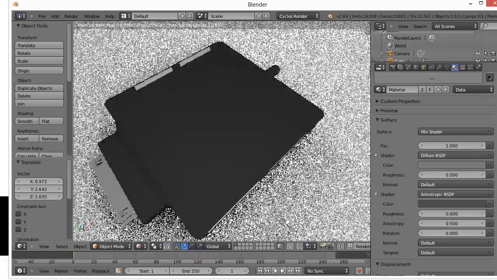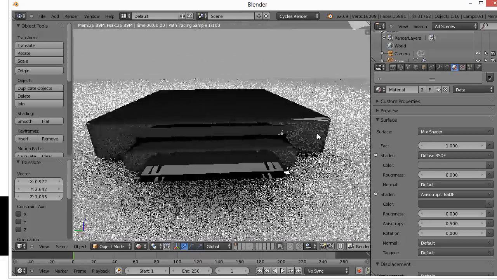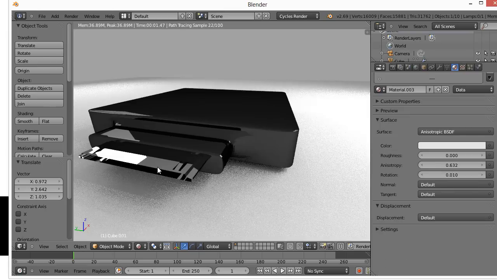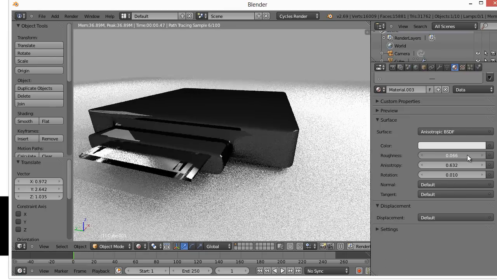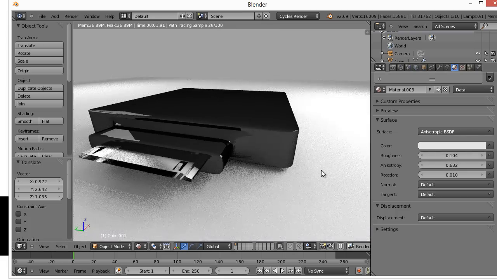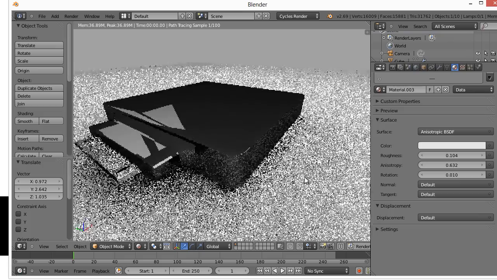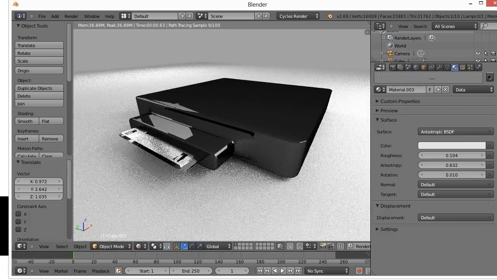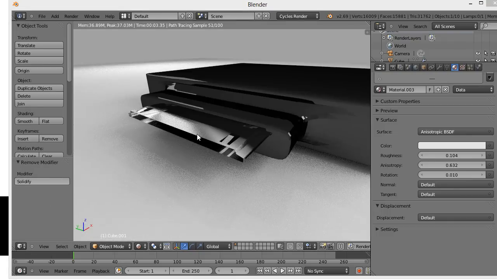So real quick, let me go back here. I'll right click on this one, and the roughness, that's a little bit more realistic. All right, I just paused that just to make sure I do the next step correctly.